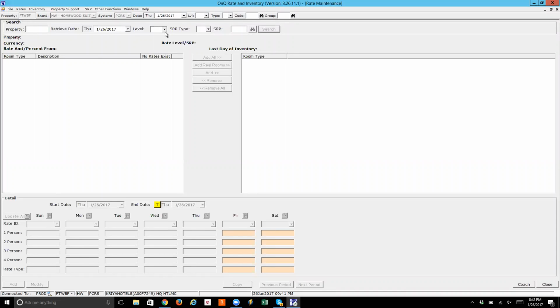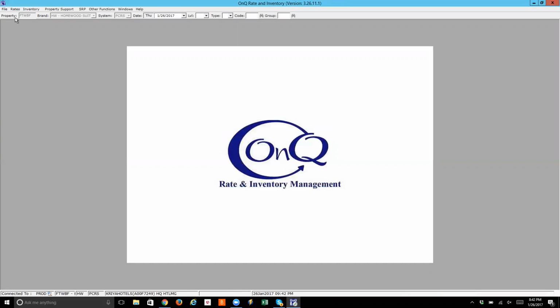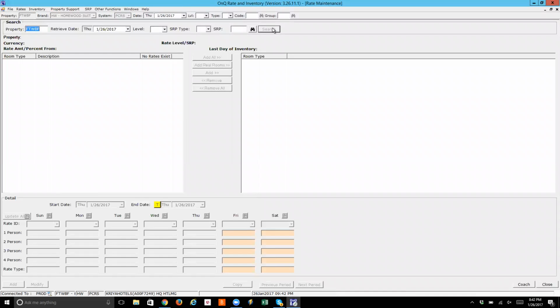Oh, it looks like right now my property ID didn't go through, so I'm going to have to go and change property. Sometimes it does that, and you just have to re-sign in. Okay, and then go back to rate maintenance. Okay, yeah, see now it's there.